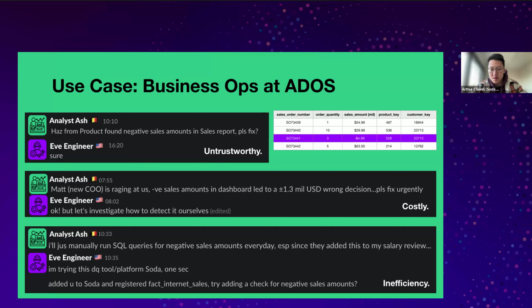So with these scenarios in mind, let's have a look. We see, for example, that this business team, in this case an engineer, has tried this data quality tool and platform called Soda, and this engineer has actually recommended for an analyst to try out this new data quality tool in Soda. And so let's jump into the Soda Cloud user interface to see how an analyst can go about setting up a data quality check, in this case on the dataset fact internet sales, so ensure that there are no negative sales amount in the data that is being used.